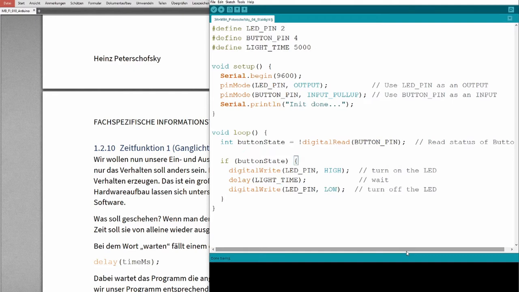And if nothing, I do nothing. If the button was not pressed, I don't need to do anything. Okay. Then I can read a little bit. This should do the trick, I hope.